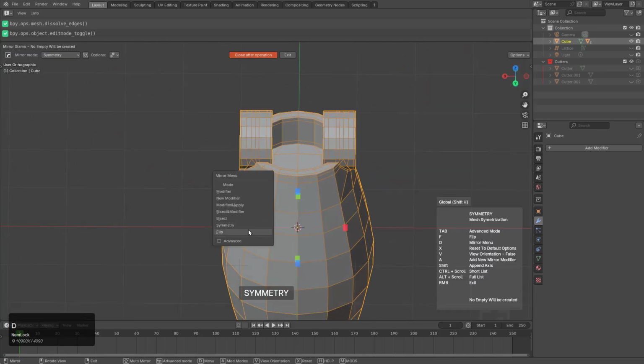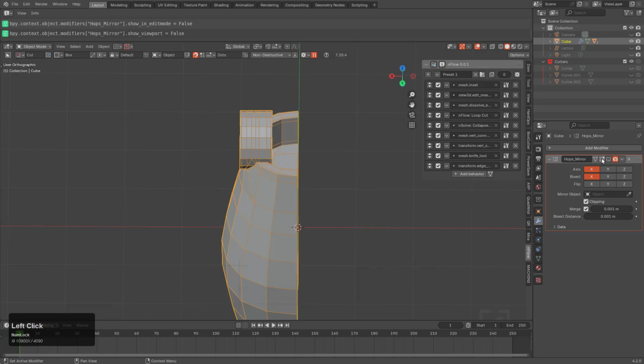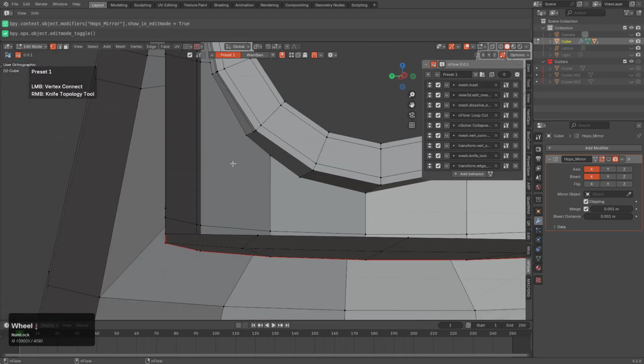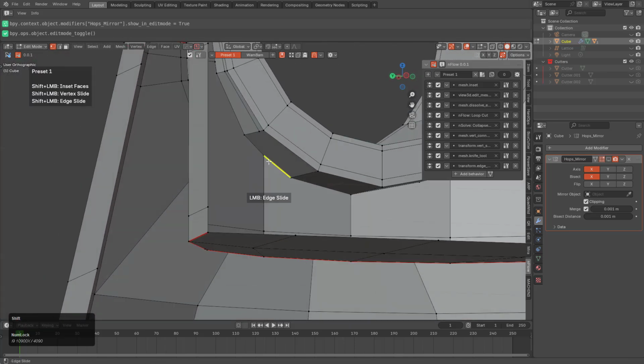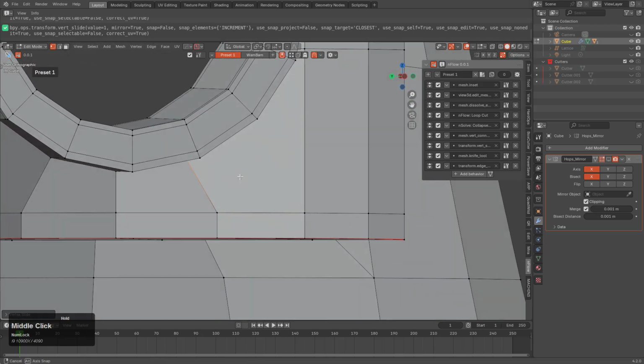I'm going to hit this with a bisect, and we're going to disable the bisect for a moment, just so we can get in here and start examining what we have going on. And we're going to slide this, slide this.